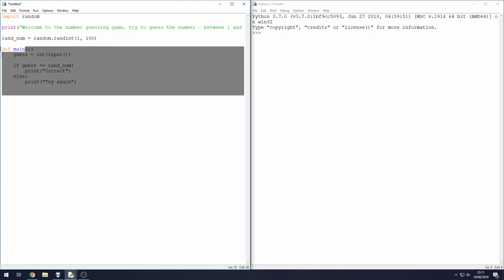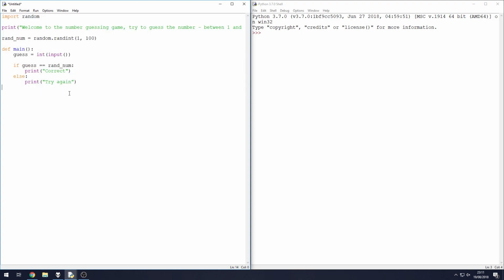Okay, so this still isn't quite finished yet. We've got a few more things to do and add, but let's just run through what we got so far. We're going to ask the user to input their guess. It's going to be stored in the variable guess. We're then going to take that and check against the random number itself to see if they match. If they match, then we print correct. If not, we're going to print try again.